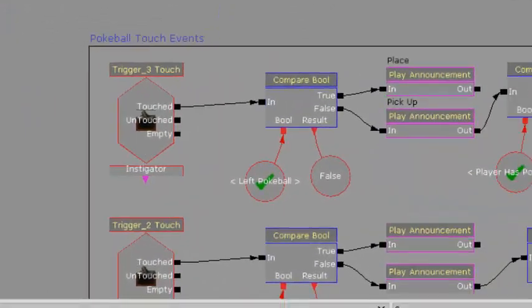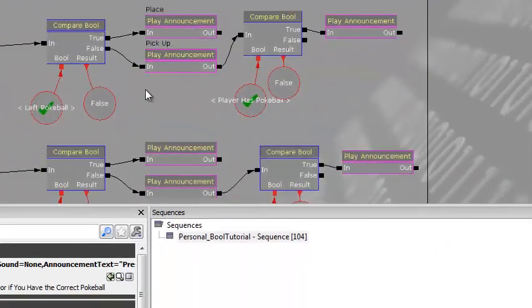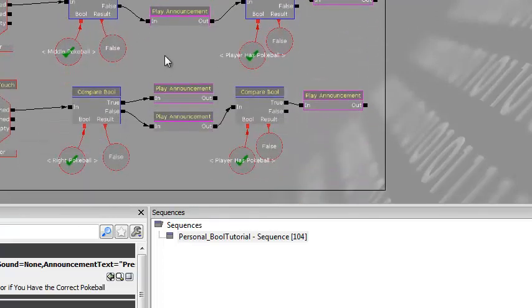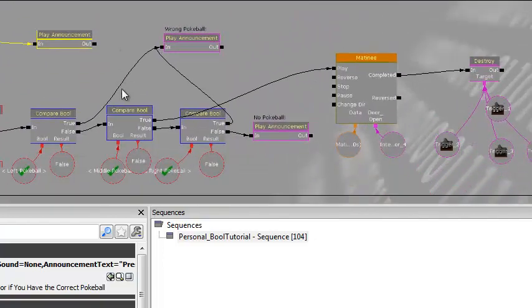And then over here we just have the touch events for the triggers, so when you touch it, it'll either say pick up the Pokeball, or if you have a Pokeball, it'll say place down the Pokeball, or you can't carry more than one Pokeball. And I do that for all 3 Pokeballs. And then the last thing I do is the door sequence, so when you touch the door initially, it'll tell you, okay, press E to open the door if you have the correct Pokeball.